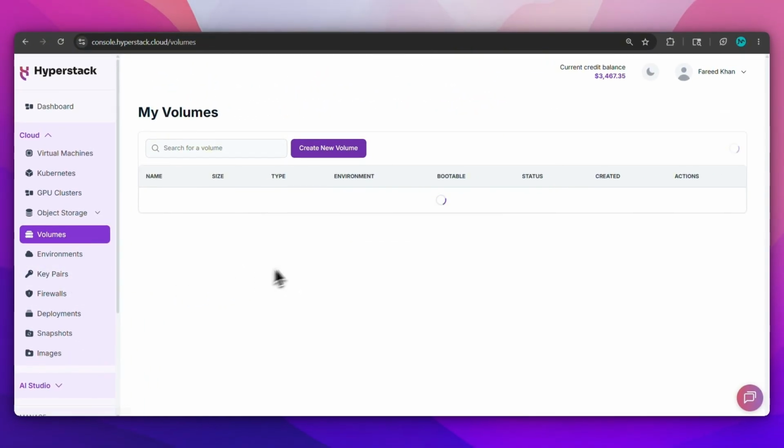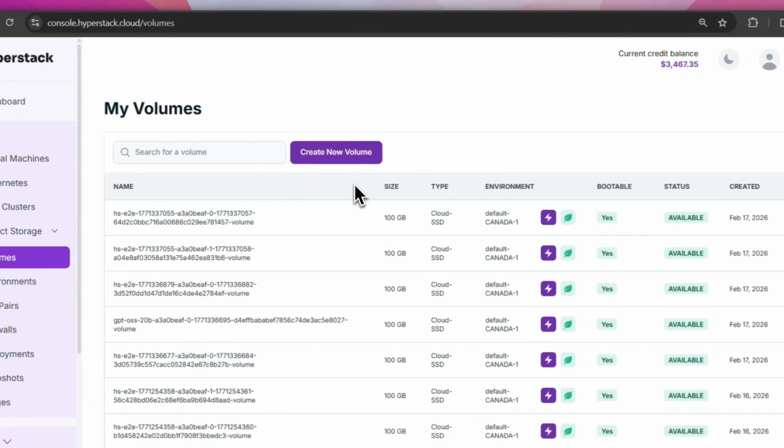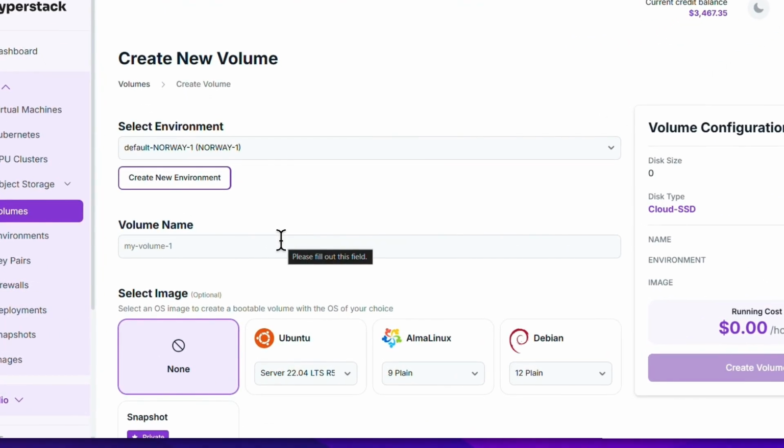Hyperstack also provides volume-based storage, which can be very useful for your virtual machines. You can easily create a new volume by clicking on the Deploy button. This will take you to a configuration page where you can customize the volume settings.